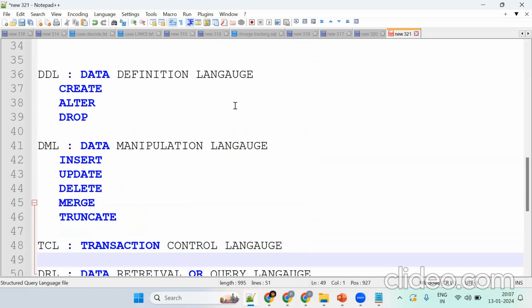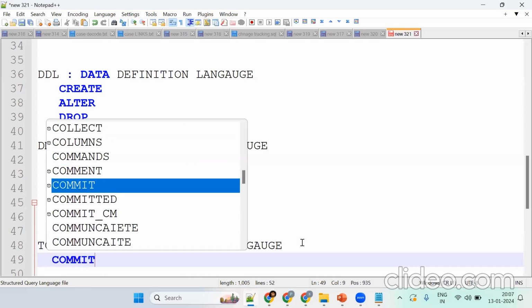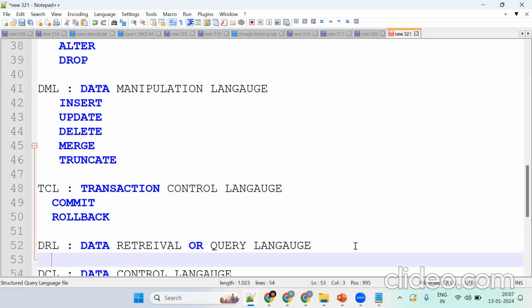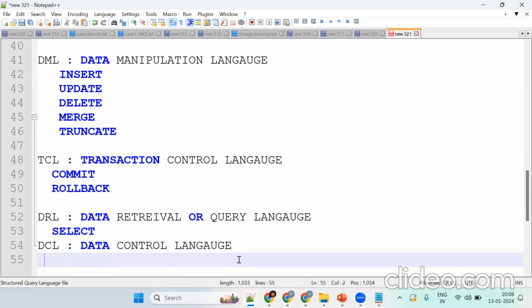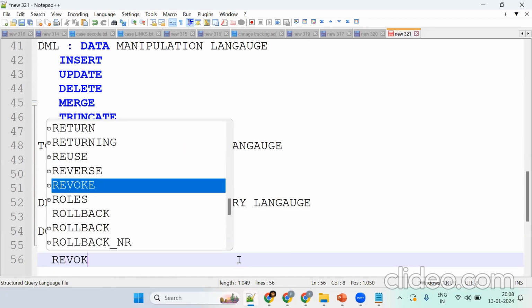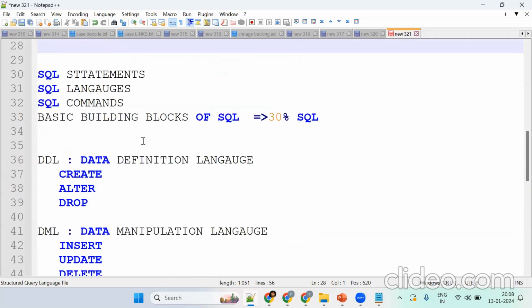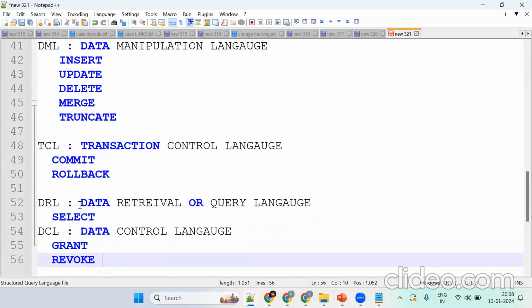And what about TCL? What are the commands in TCL? Rollback and Commit. What about DRL? Select statement, for data retrieval or data queries. Then permissions. By which command? Grant and Revoke. So these are important: DDL, DML, TCL, DRL, and DCL.